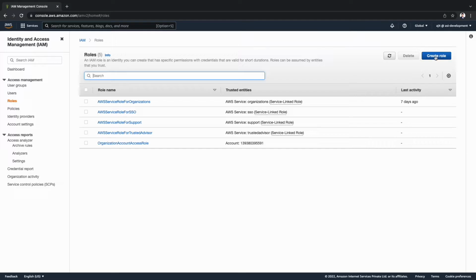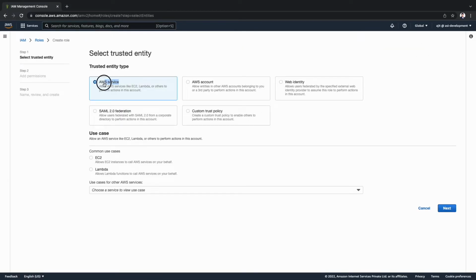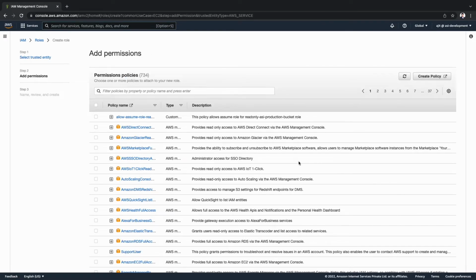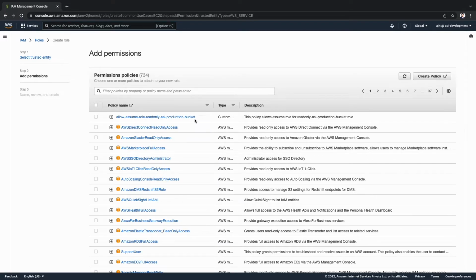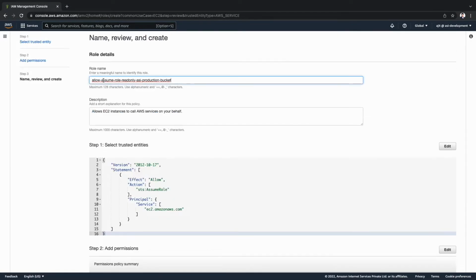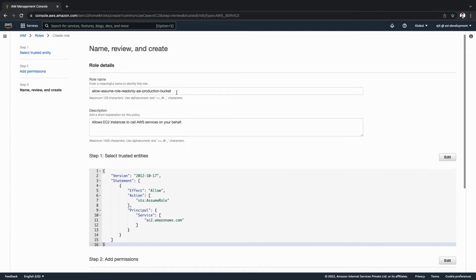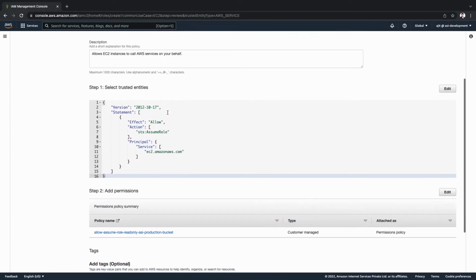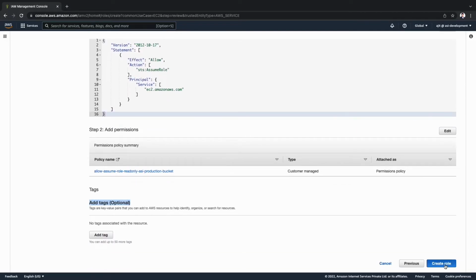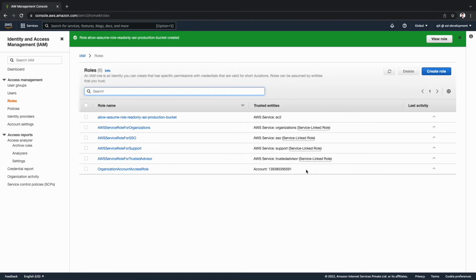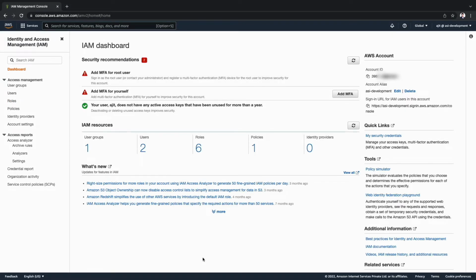Choose roles from the navigation pane. Choose create role. Select the AWS service trusted entity type as we are going to bind this to an EC2 instance. Under common use cases, select EC2 and choose next. Add the same policy which was added to the user group in the previous step. Choose next, enter name and description of your choice and choose create role.